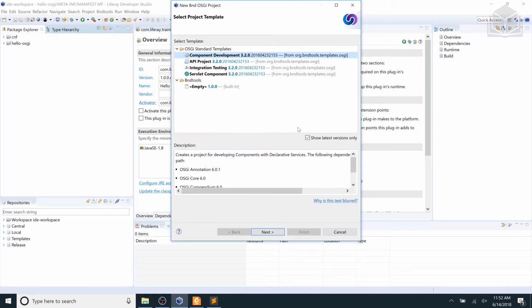Cool. So after we've clicked Yes, the first thing we were doing is creating a BND OSGI project. We had to create the workspace first. Now that the workspace has been created, we get a couple of different templates to work with. So the template that we're going to be selecting is component development, since that's what we want to do, develop a component. So once that's selected, go ahead and click Next.